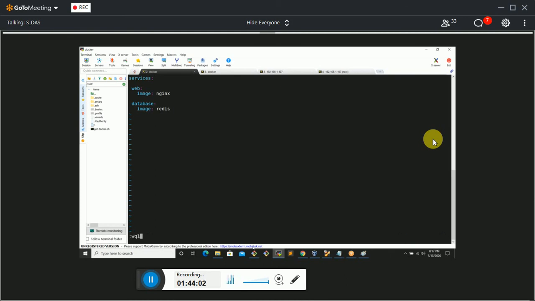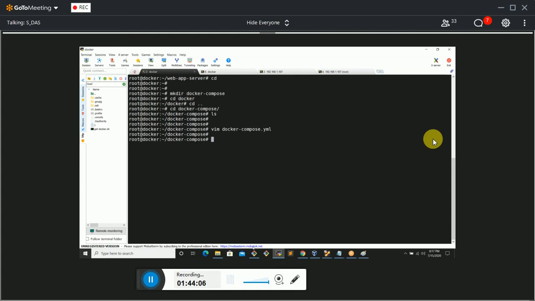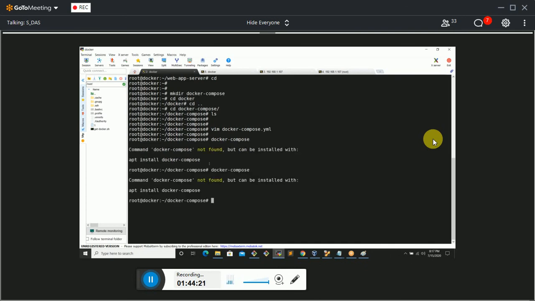Now I just save this file. I have saved this file. And before you bring up your Docker Compose, first you need to run docker-compose. So now if you run Docker Compose, see, Docker Compose is not installed, guys. Are you seeing Docker Compose? It's not installed. So if it's not installed, then you cannot create a multi-container. That means first you need to install Docker Compose. How do you install Docker Compose?